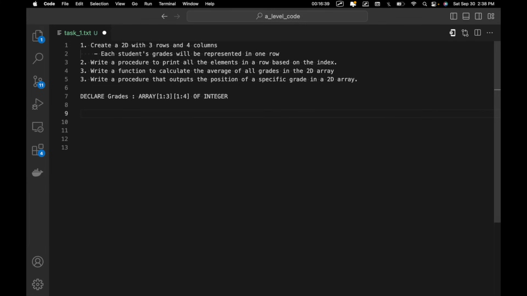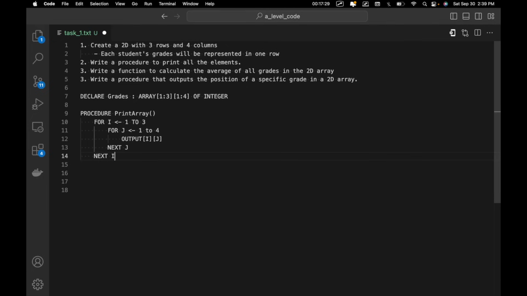Actually, I want to change this, because what I want to do first is just print out all the elements in a 2D array. So let's say procedure print array, and we're obviously going to have a set of nested for loops. So let's say for i from 1 to 3, and then for j from 1 to 4, output i j. Then we're going to close this out with next j and next i. That would be the end of our procedure. Wait, this output ij doesn't make sense. We need to say output grades i j. And then we could just call print array.